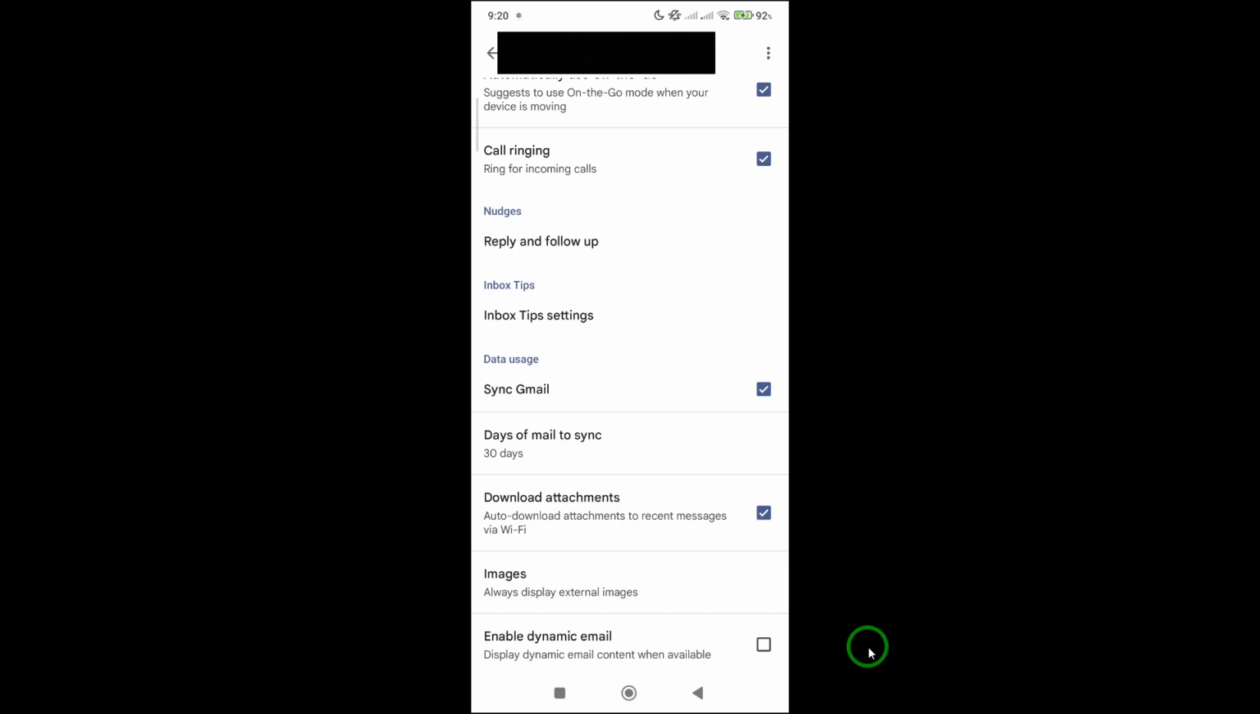This quick adjustment can make your Gmail experience simpler, more private, and less distracting. Perfect for anyone who likes a straightforward inbox.